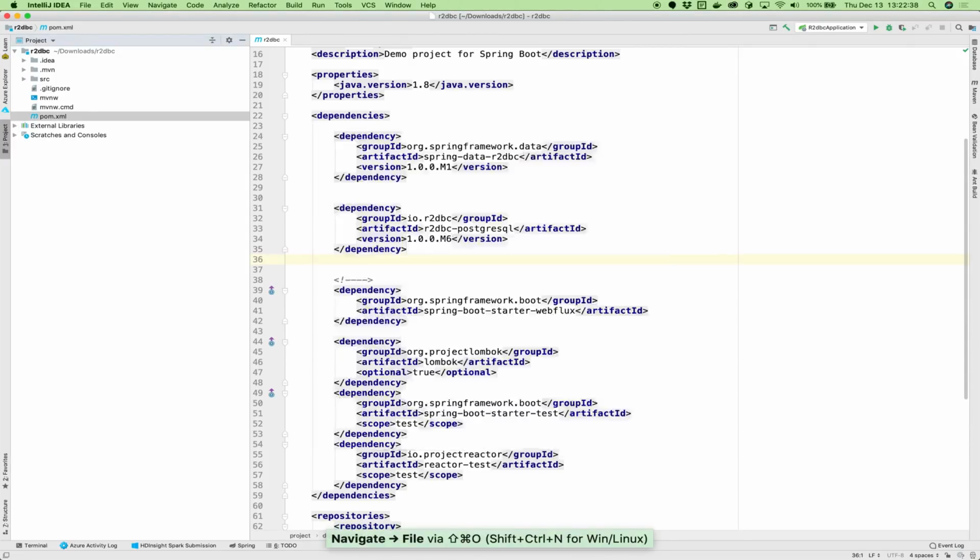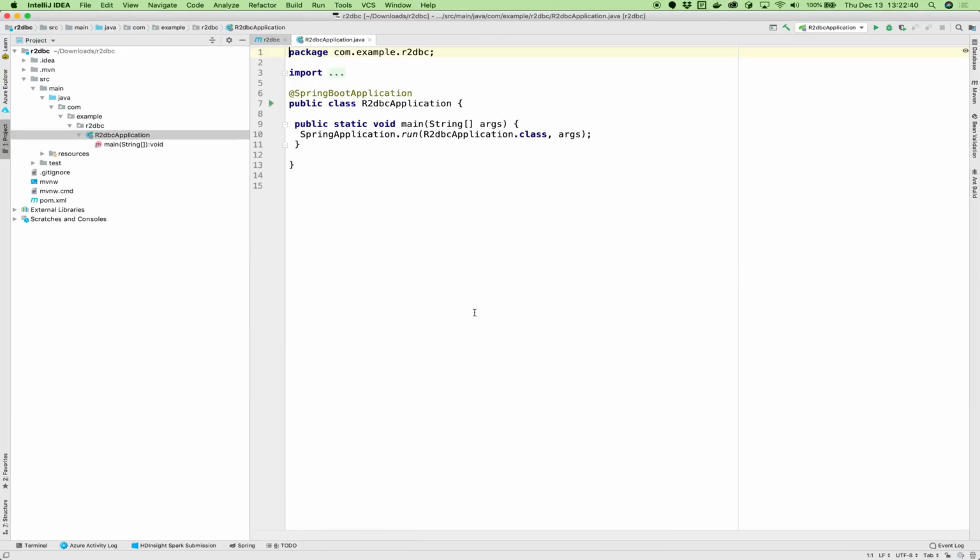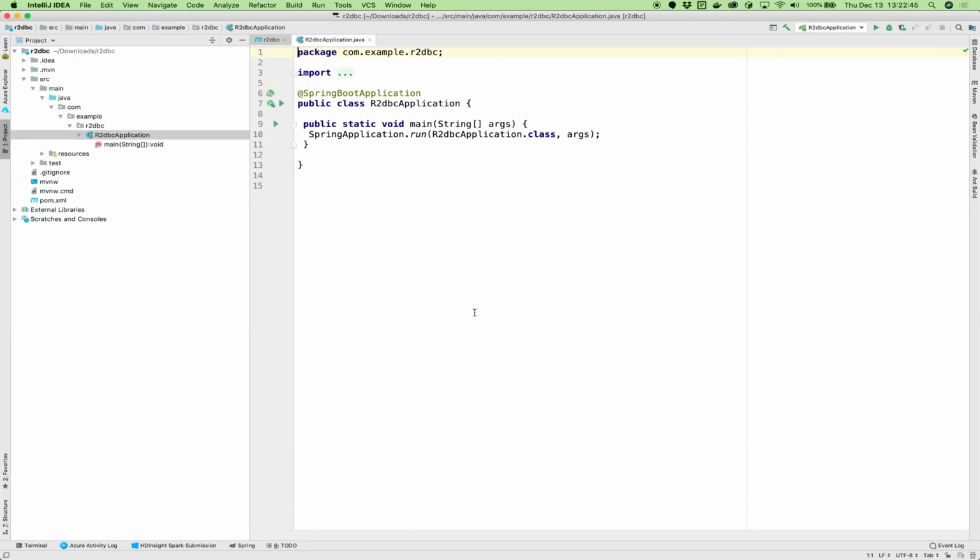And in our code, we're going to start with low-level R2DBC. In order to start any of this effort, we need a connection factory, don't we? We need to actually have a connection to a Postgres database.